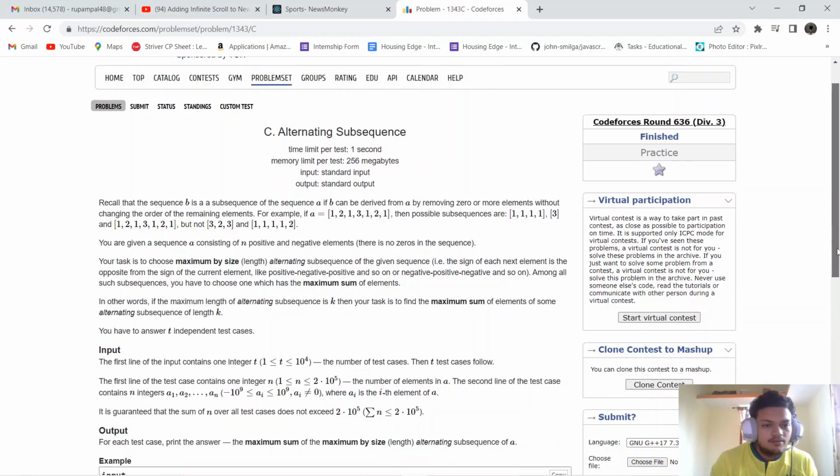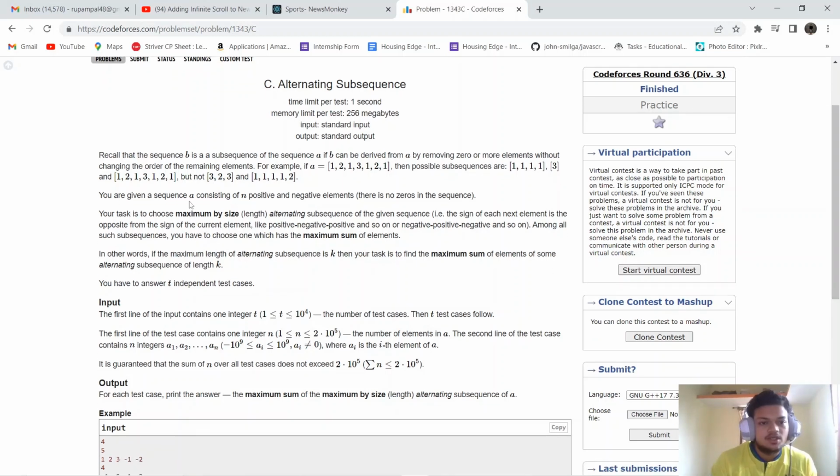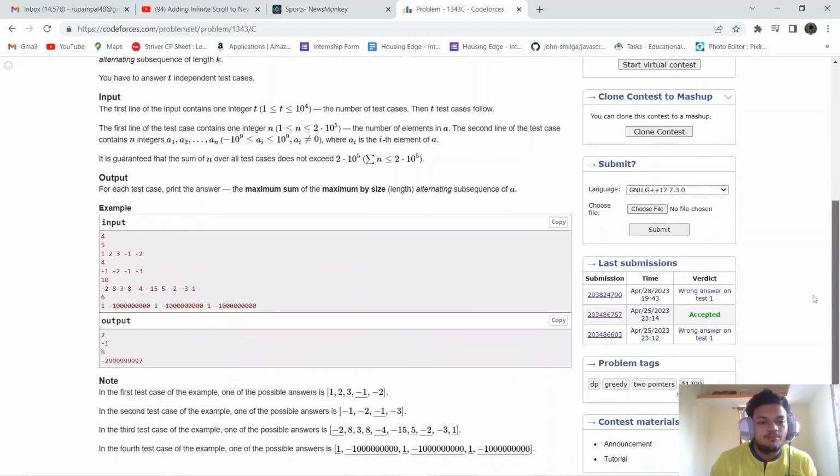Basically, we are given a sequence A consisting of n positive and negative elements. We have to choose the maximum by size alternating subsequence of the given sequence. Among all such subsequences, we have to choose the one with the maximum sum of elements. Let me show you an example.